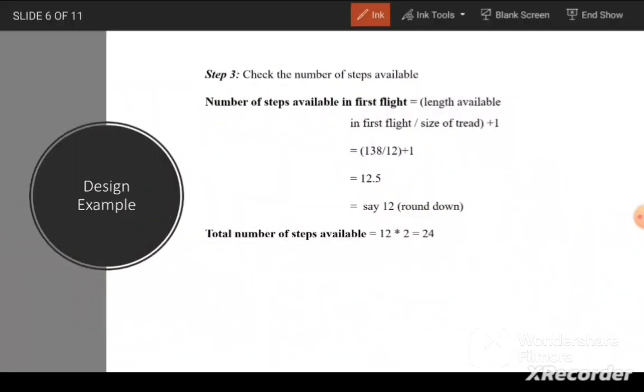Okay, so the third step is to check the number of steps available. We have calculated the number of steps required, which is 26. Now we need to check the number of steps available. For that, we will calculate the number of steps available in each flight, and then sum up those values. The number of steps available in the first flight is equal to the length available in the first flight for the steps divided by the size of tread, plus 1. So 138 inches is the length available for steps in the first flight, divided by the size of tread, which is 12, plus 1, so it gives the value 12.5.